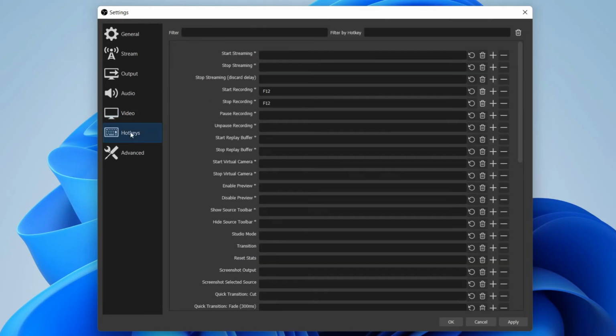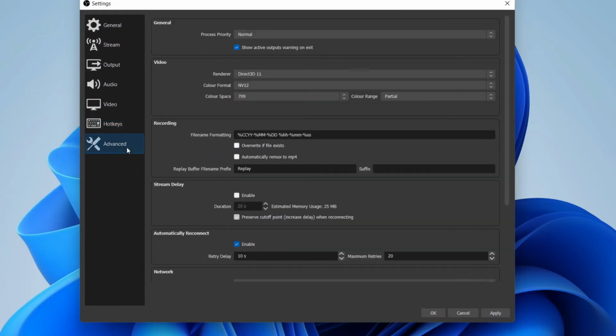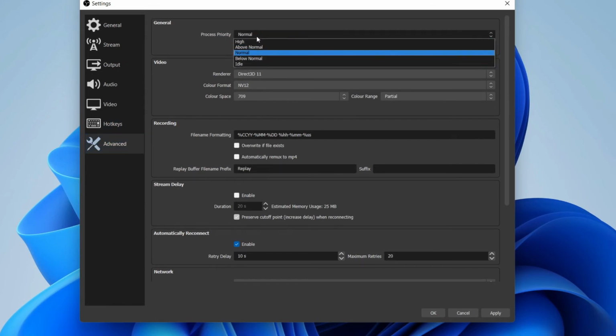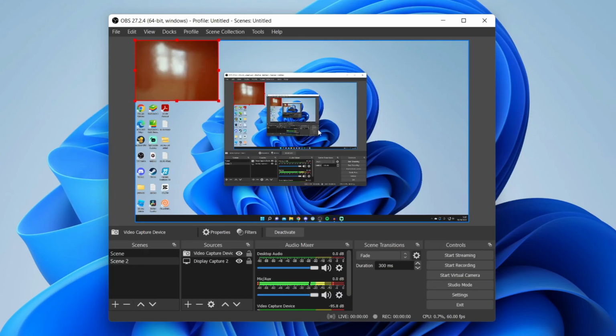And then hotkeys, that's sort of up to you. You can go and make a button to go and start and stop streaming. It does sort of simplify things, but you can always just go and use the buttons on OBS down here, which is fine. And then advanced, honestly, you don't need to change much of this. Just make sure the color format is NV12, and you can change the process priority, but I wouldn't worry too much. And then once you're done, once again, go and press apply. And then all you need to do is make sure you've got your scenes and sources ready, and then go and press start streaming, and you'll be streaming to the internet.